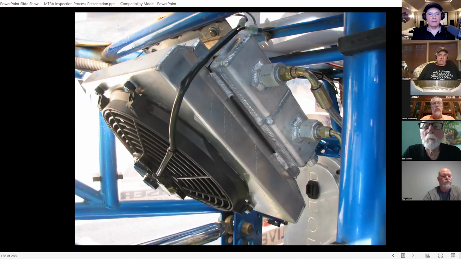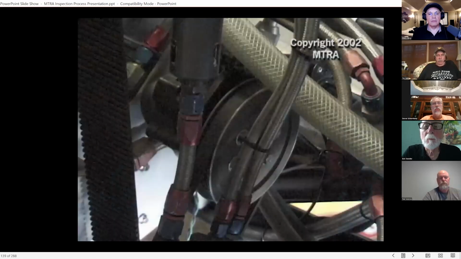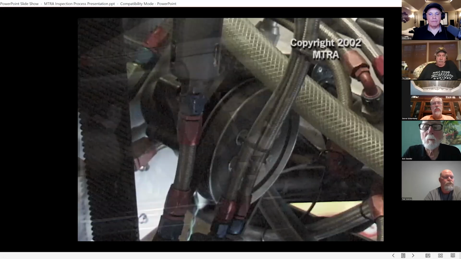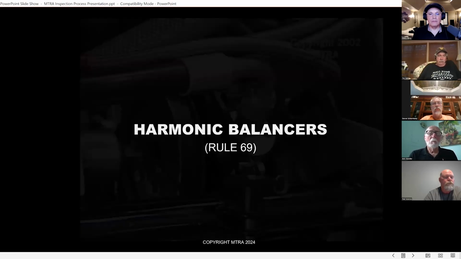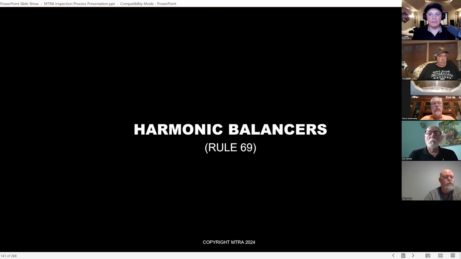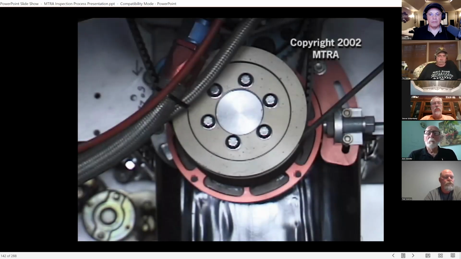And we don't want cast iron pulleys. In the old days, the old power steering pumps from a dump truck or something that somebody was using worked fine, but it had a big old cast iron pulley on there, and it's not made to spin 8,500 RPM. So we want to see billet pulleys or aluminum racing pulleys, something that's made to withstand the RPM the engine's going to see. And harmonic balancers.